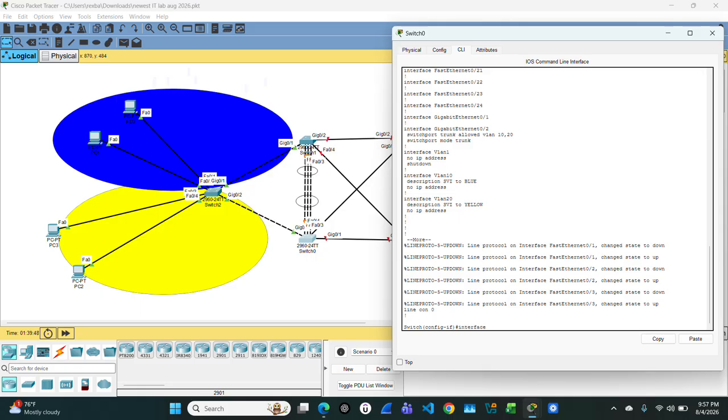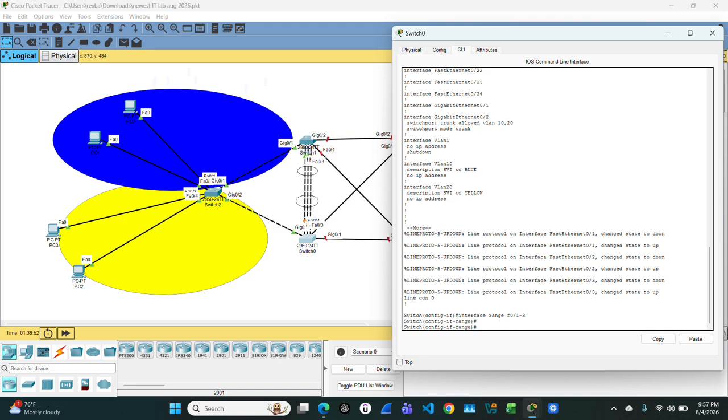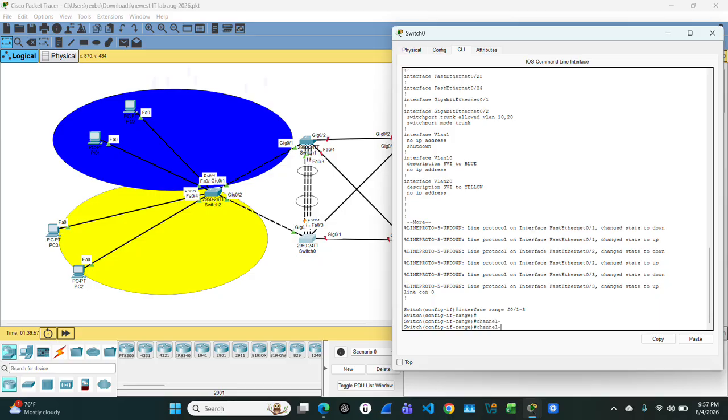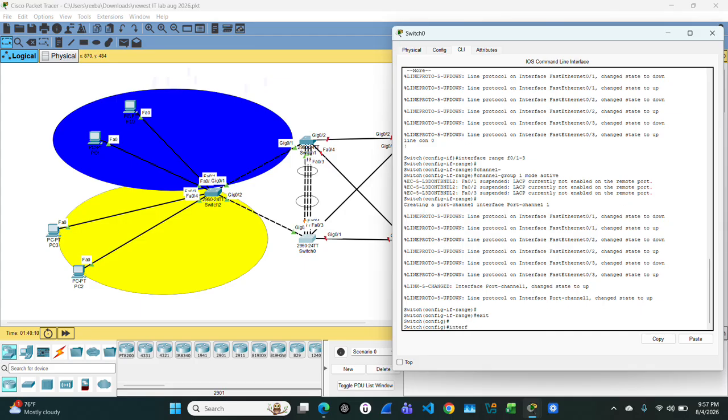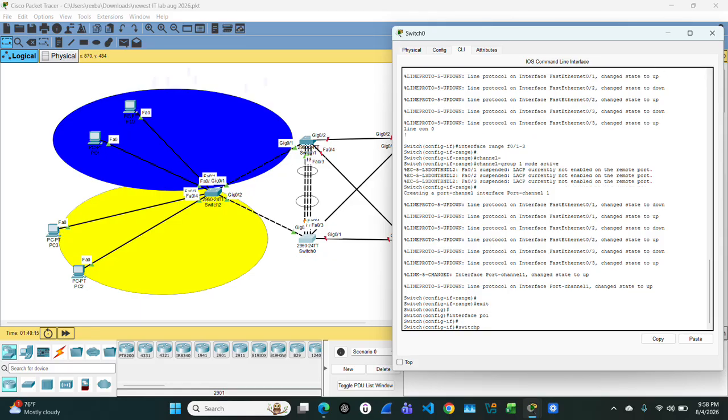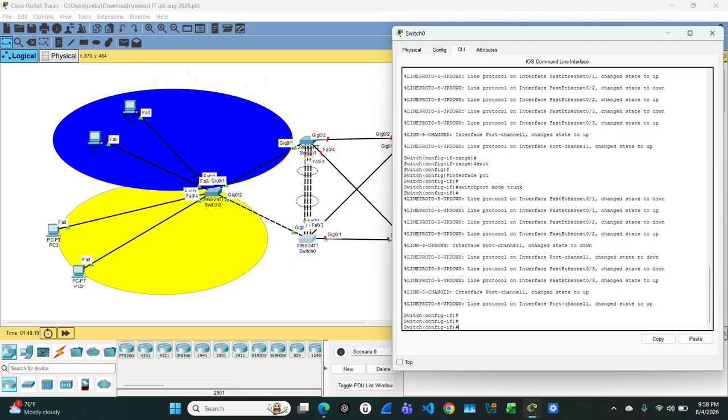So interface range F0/1 through 3. I'm going to say channel-group 1 mode active. All right. And then I'm also going to say exit, interface port channel 1. And I want to configure this as a trunk. Switchport mode trunk. There we go.